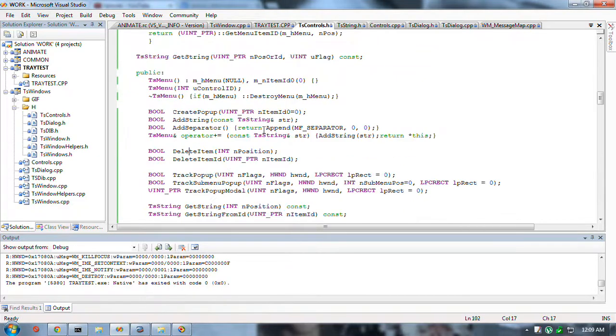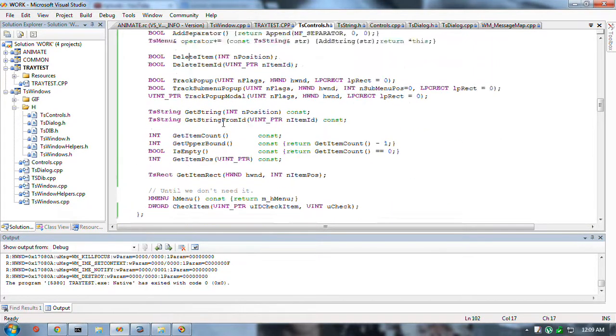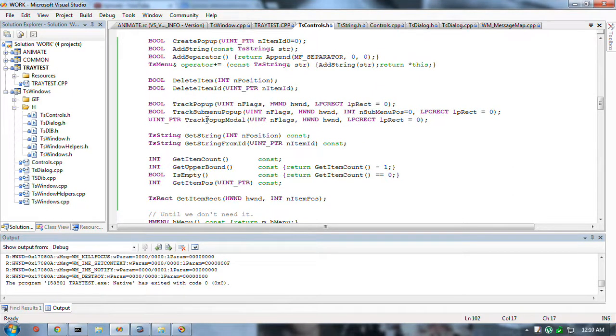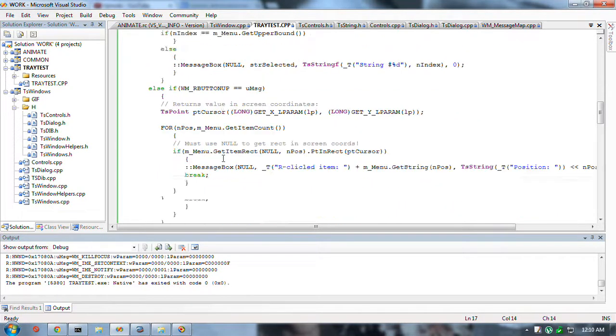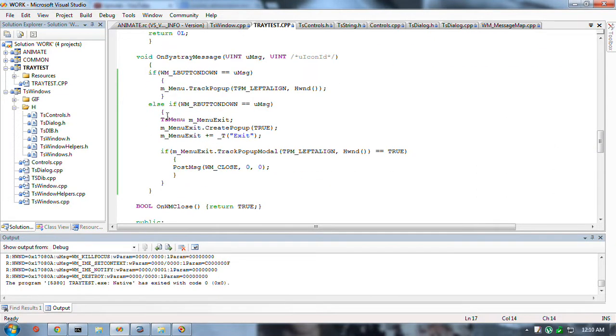Lastly, and most important of all, I think, is that there's a way to call this track pop-up menu in a silent way so that nothing goes into the WndProc. And that's what I want to do when I'm using a separate menu here. Here I'm using a separate menu, right? And I don't want WM commands falling into the WndProc and getting the two menus confused. So I use the silent version.